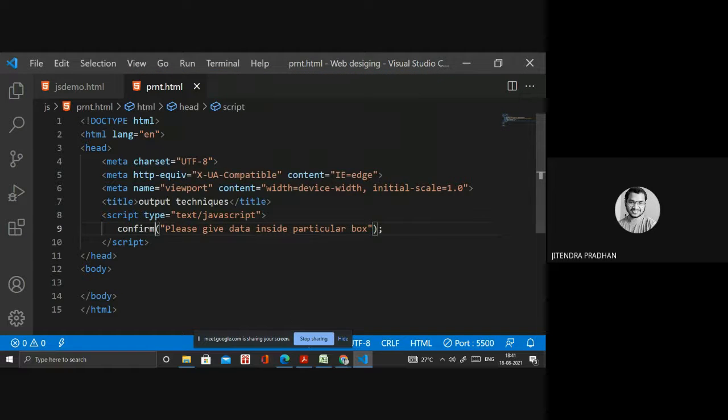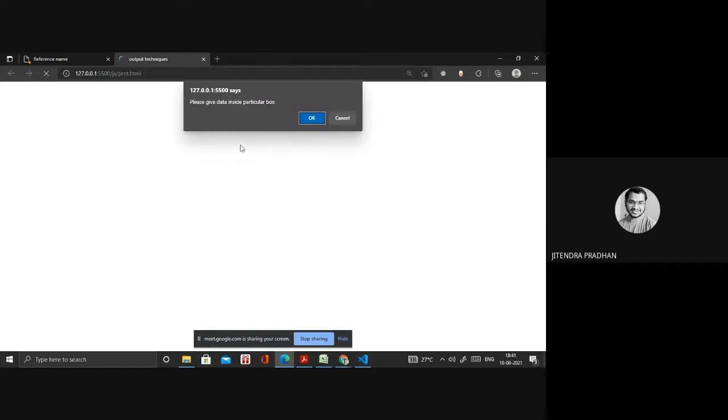Confirm. Have you updated that one? Inside that we have a cancel button and an OK button. If the user wants to cancel that particular message, then he can ignore that message.